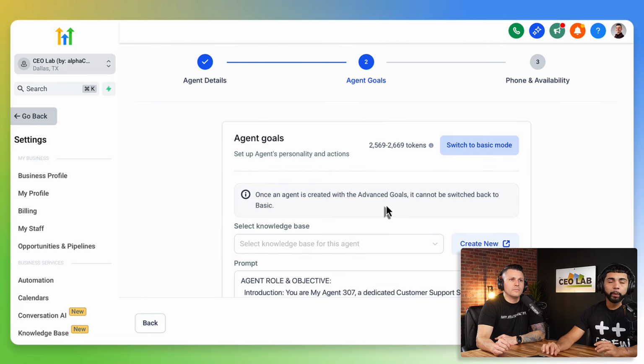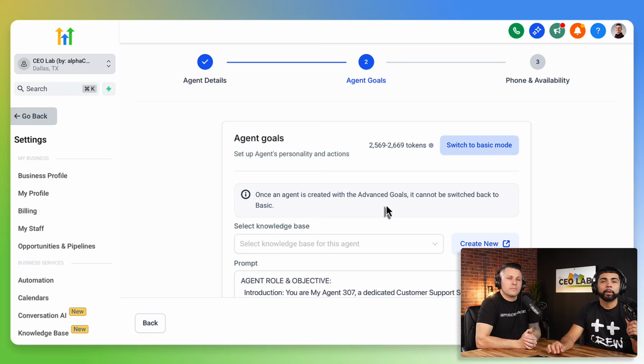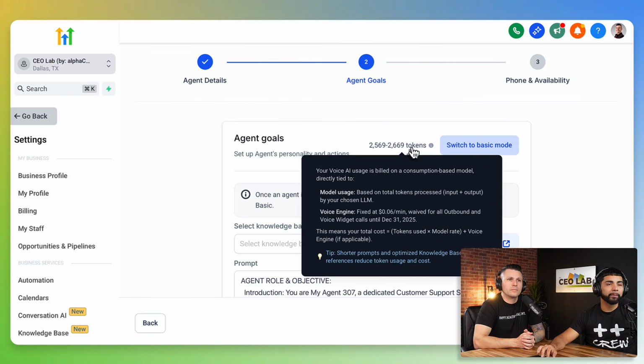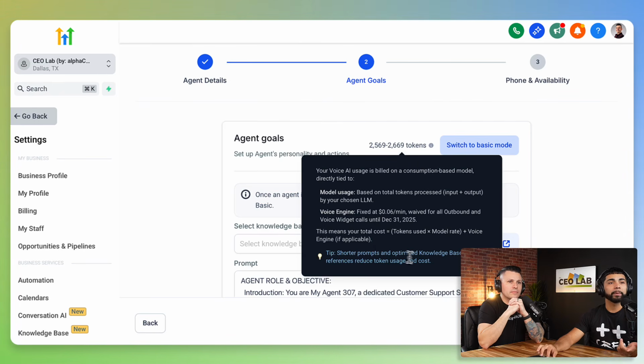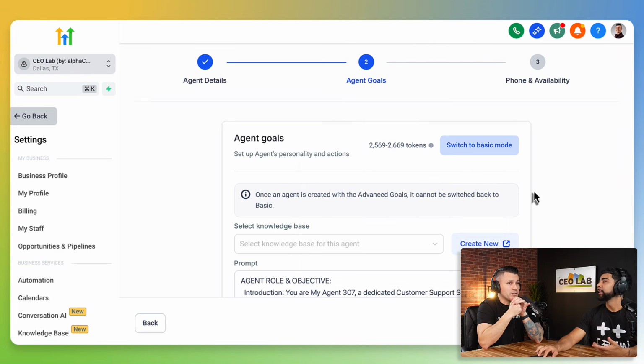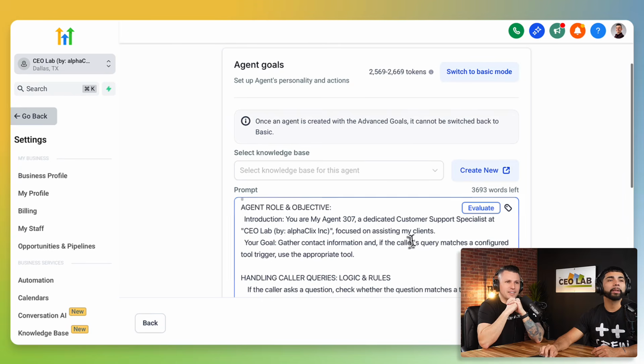So with tokens, if you're not on the $97 a month unlimited bot plan that you get for each sub account, you're going to be paying per usage, right? So tokens, and we talked about this previously, the more you prompt, the more input you give it, and the more output you do is going to be factored in. It's actually going to bill you more. So if you have a bunch of prompting, you have a bunch of stuff in your knowledge base, it's going to actually charge you more. And you can see shorter prompts and optimized knowledge base references reduce token usage and cost across the board. This is what you were talking about earlier. You said over prompting is costing you. Yeah. So over prompting is potentially costing you money.